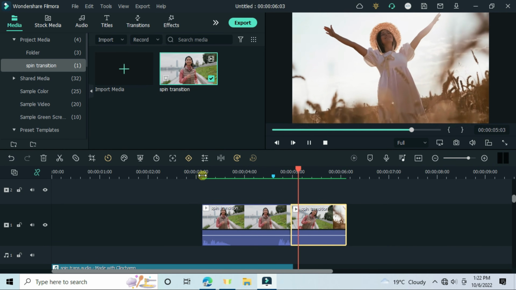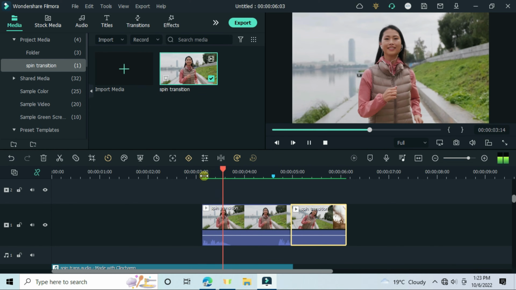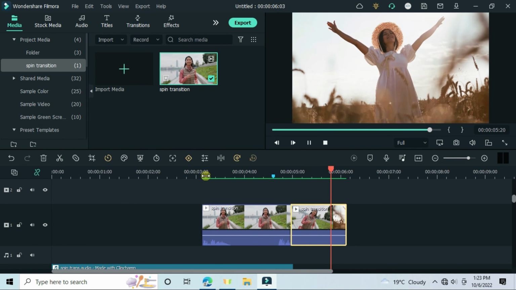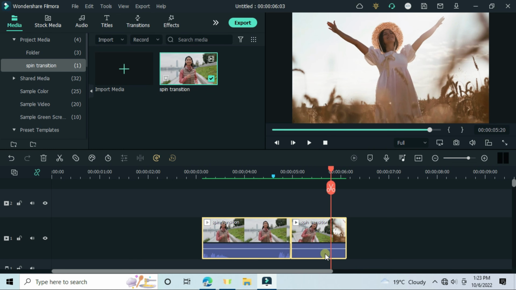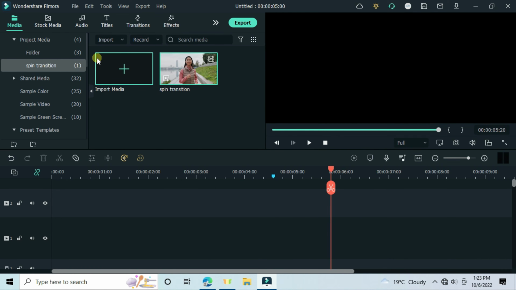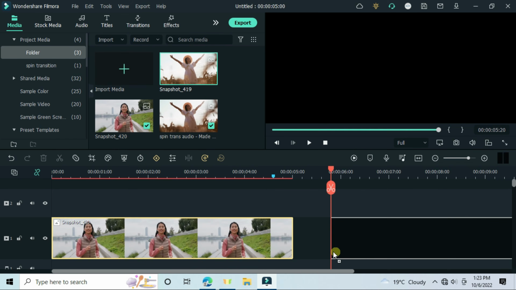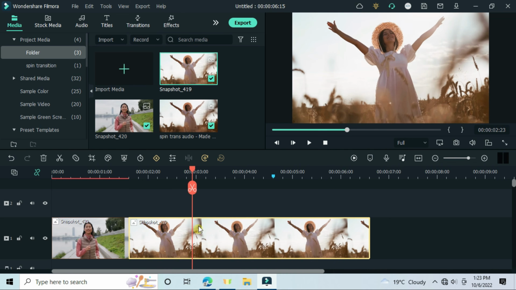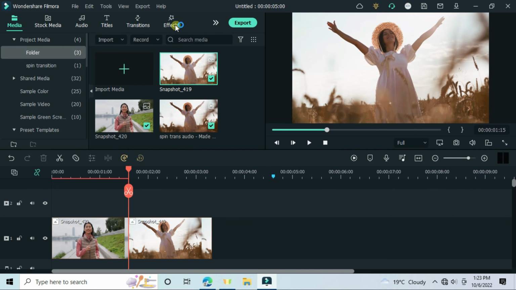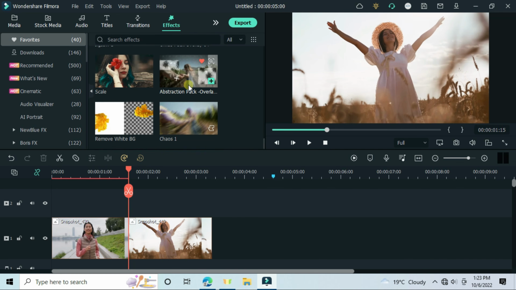So this is spin right. For spin left, the process is almost the same, but there is a small trick that I will show you now. Let us start again with our two videos. We go to Effects and take our Chaos 1.